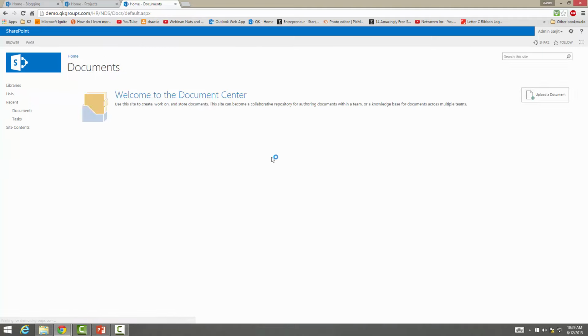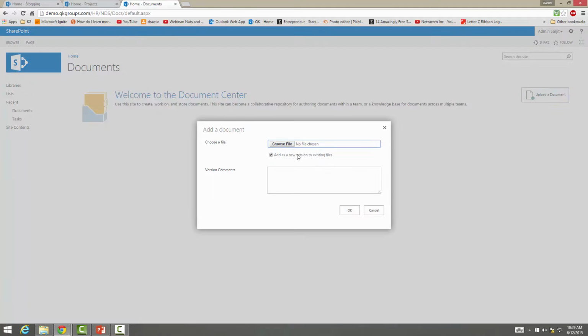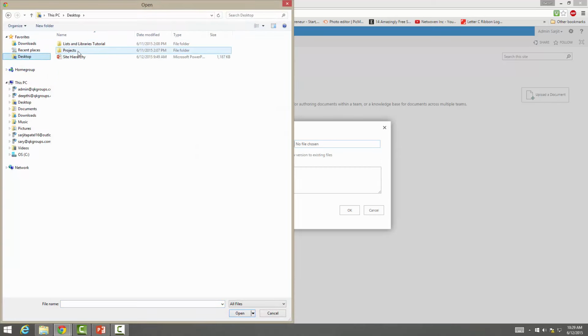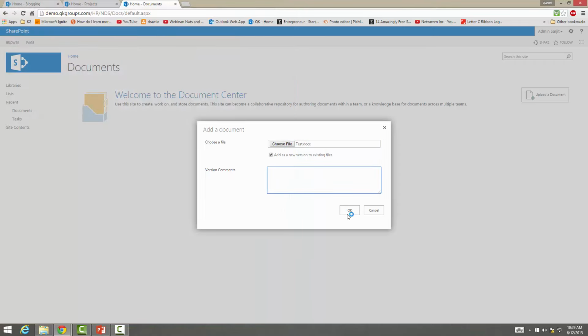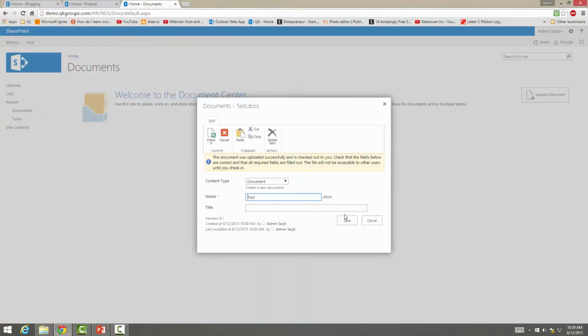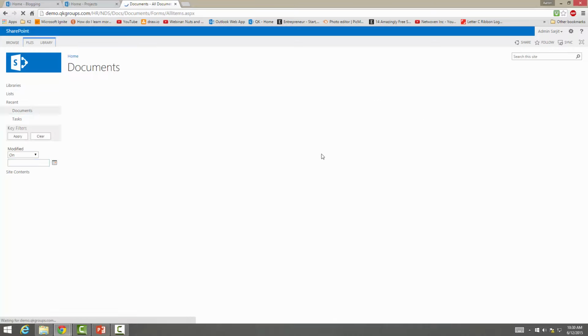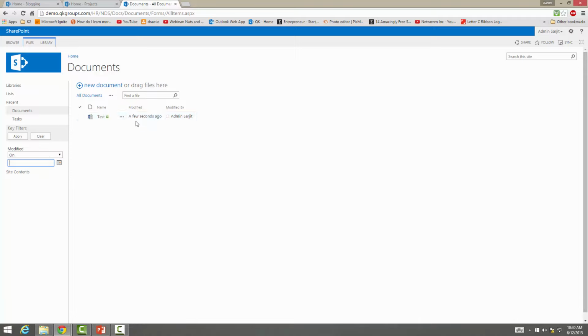Create, and this is your basic layout for the document center. So if you want to upload a document, you click upload a document. You can choose a file from a location. So if I go to desktop and go to my tutorial for that list of libraries, I can maybe upload this test document. Press OK, and then if you want a title or a name, you can do that too. I'm just going to leave it the same, and then it'll upload onto your documents, and here's our test document that's uploaded.